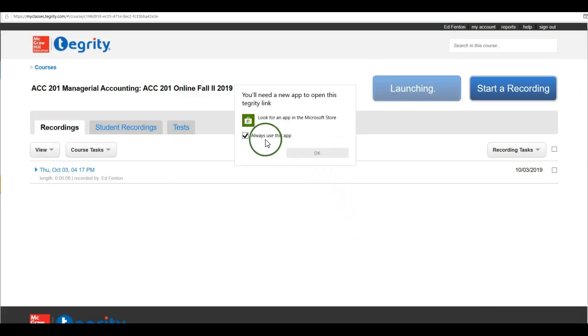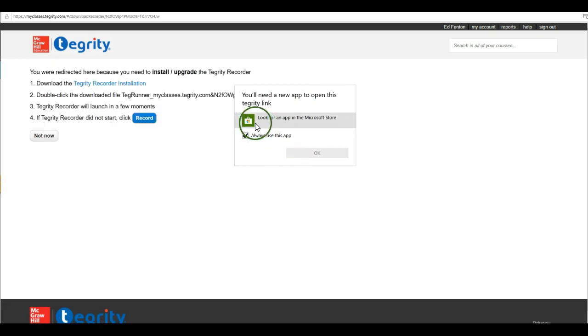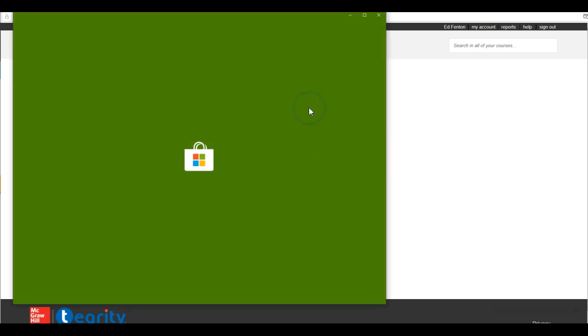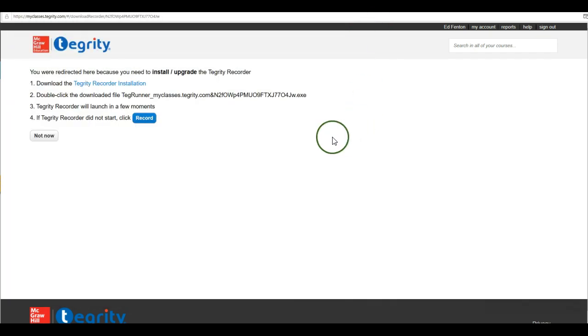And then what it will do is check your computer to see if you have Tegrity already loaded. I don't. This is my home computer, so I don't have this loaded yet. And here I need to get rid of this. So the only way for this OK to work is for me to click it here, click OK, and then get rid of it. And now I'm back to what I need. So let's download the Tegrity Recorder installation. Click here. And this will put the app on your computer.